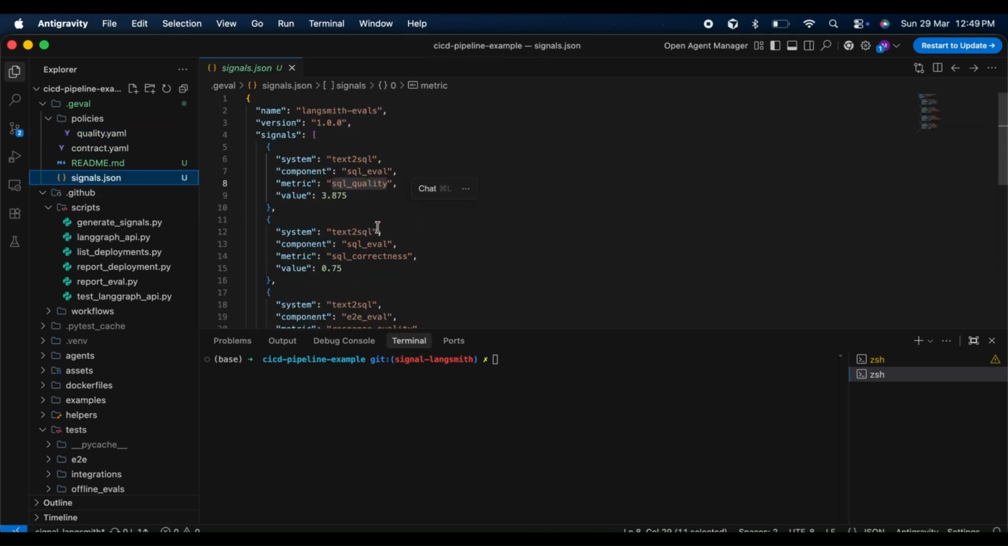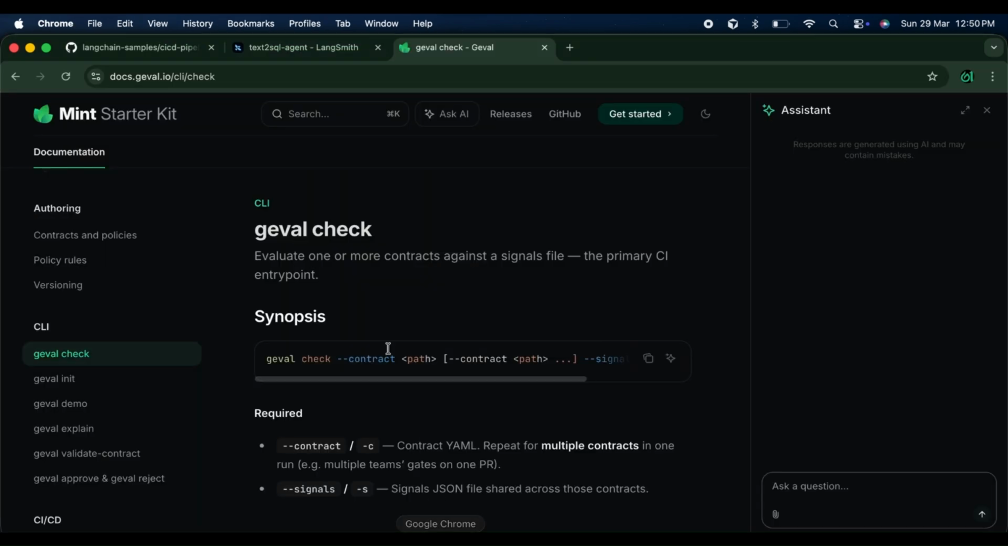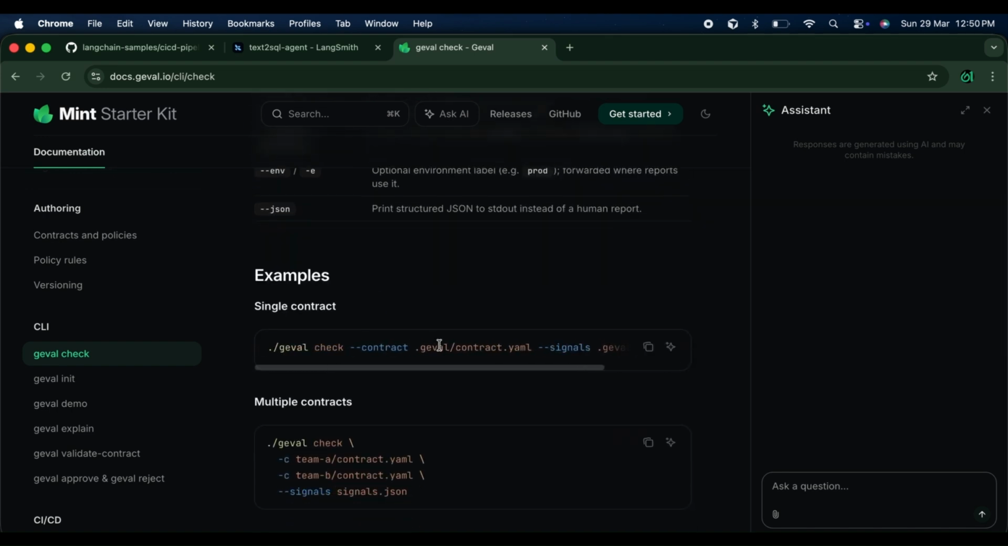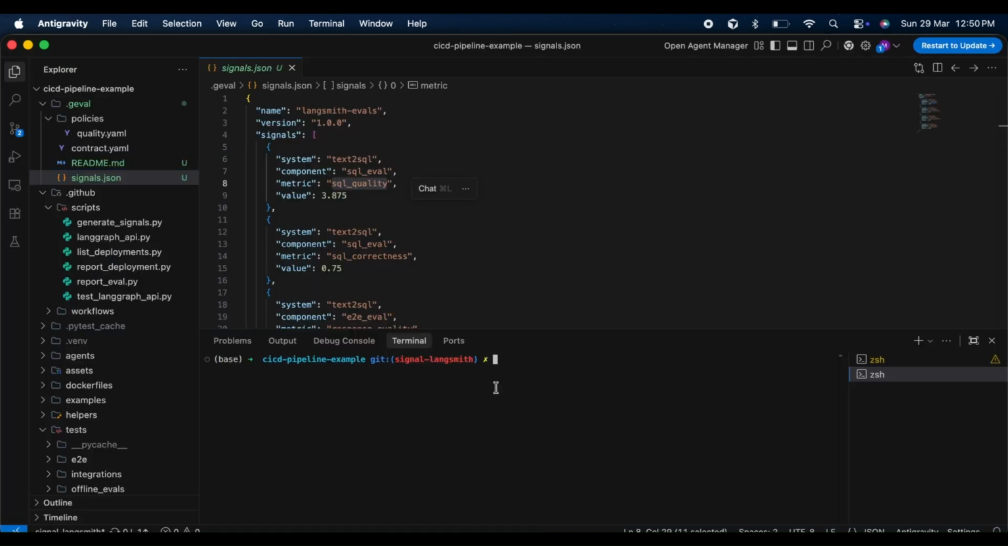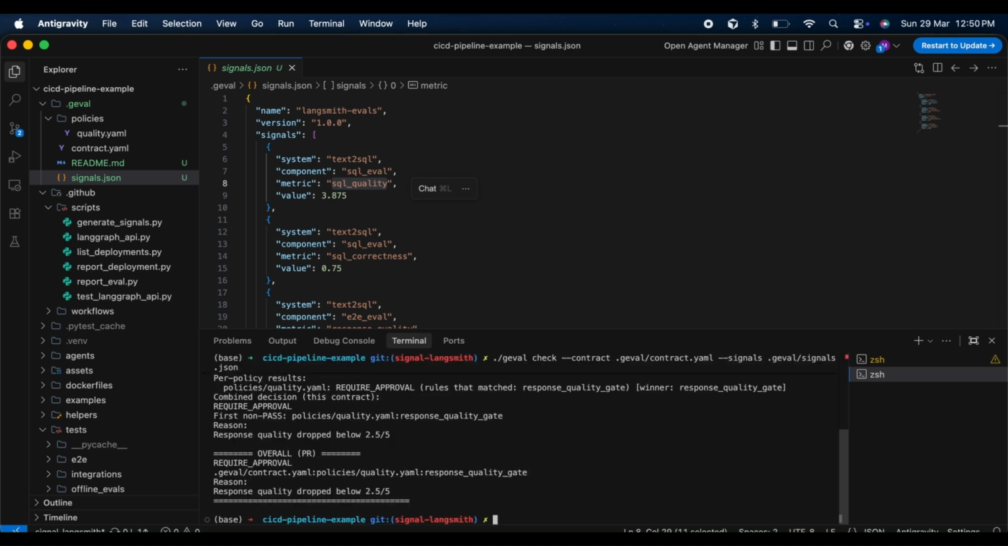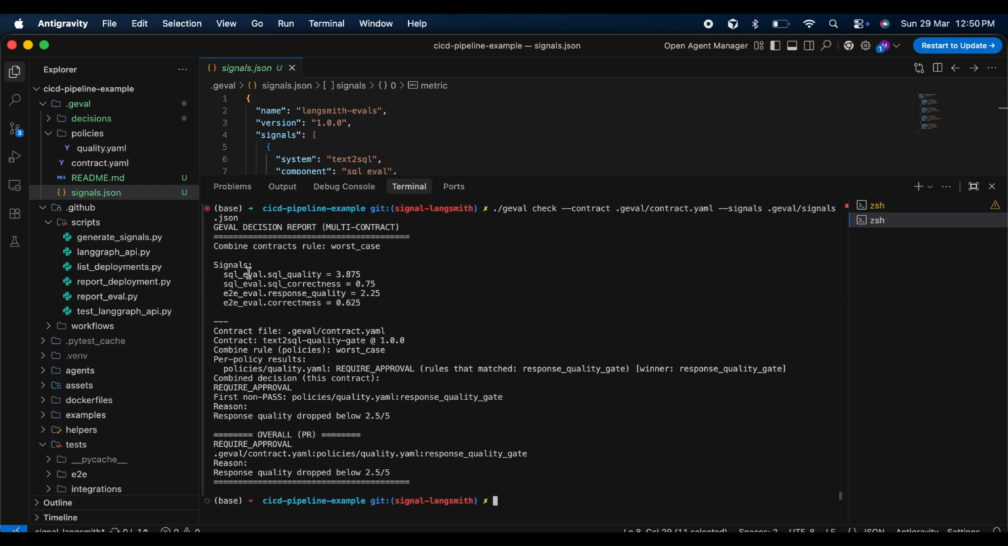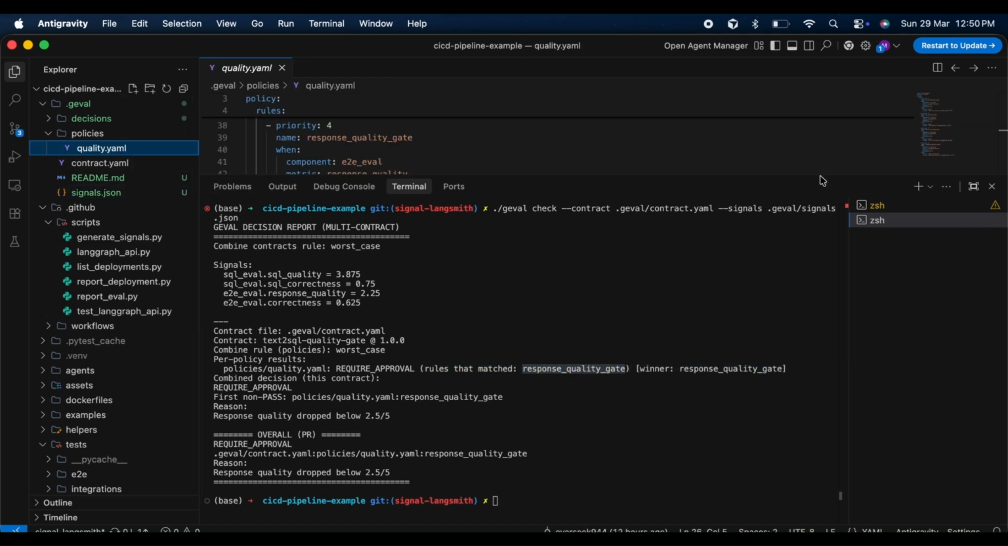Now we will execute the Geval check command. In the documentation, we can see the Geval check command, which I will just copy. Since the folder and file names are the same, I don't have to update the command, and then I will execute the command. Now you can see there are 4 signals over here which were passed in the policy rules, and I can see that the matched rule name is response quality good. Now let's check in the quality.yaml what the action for it was.